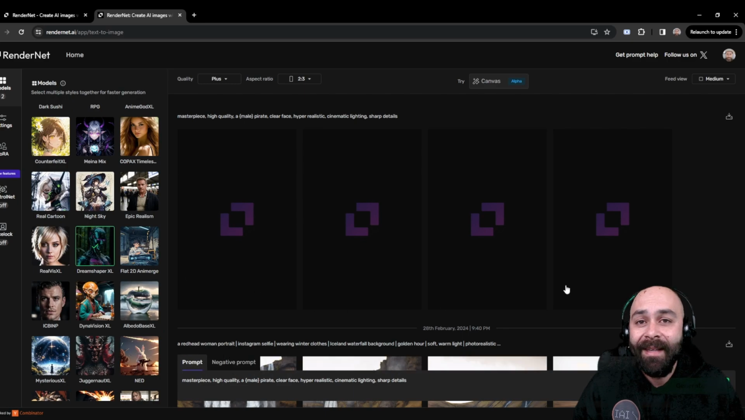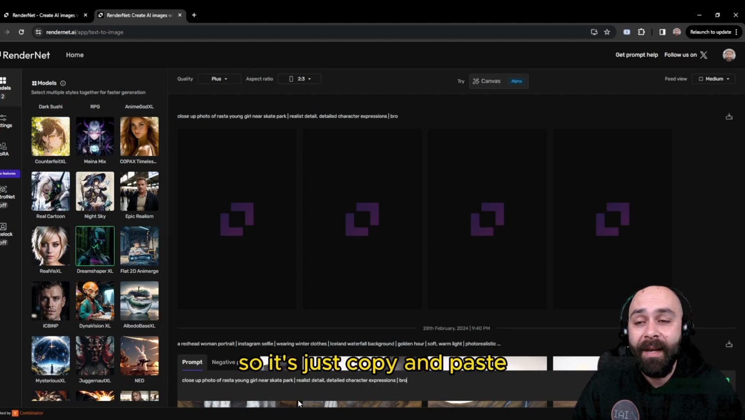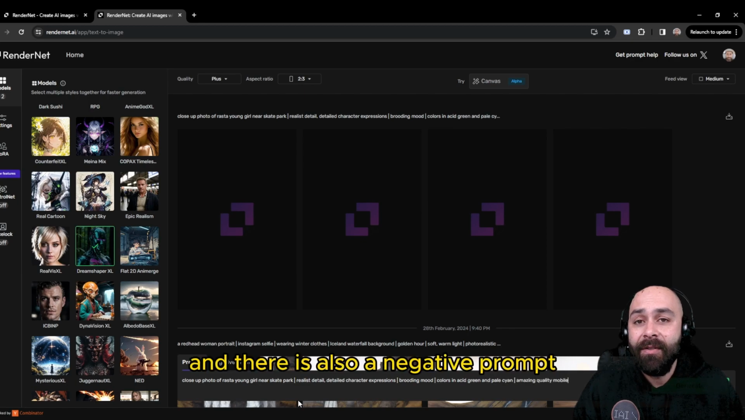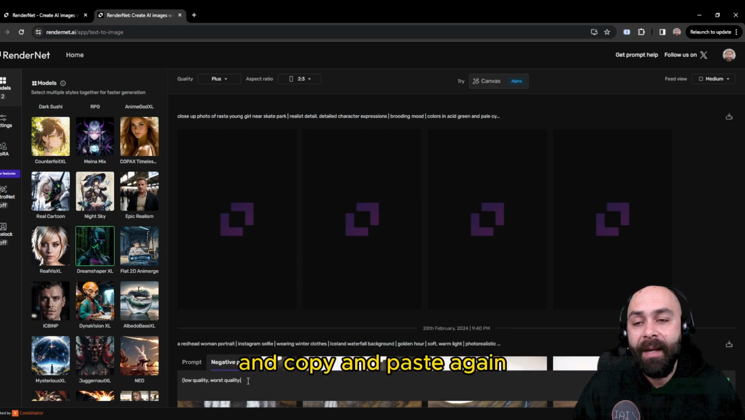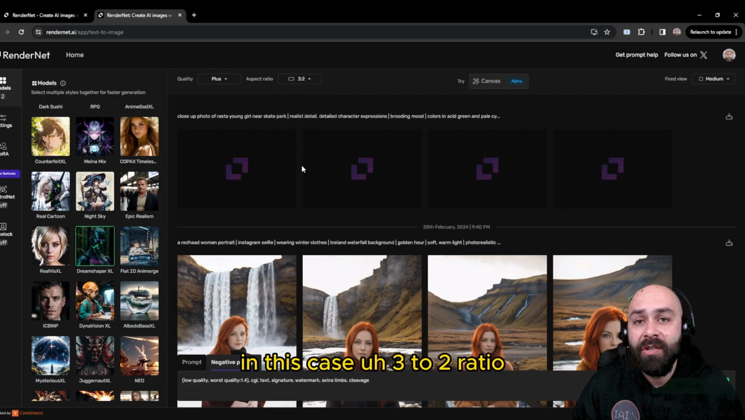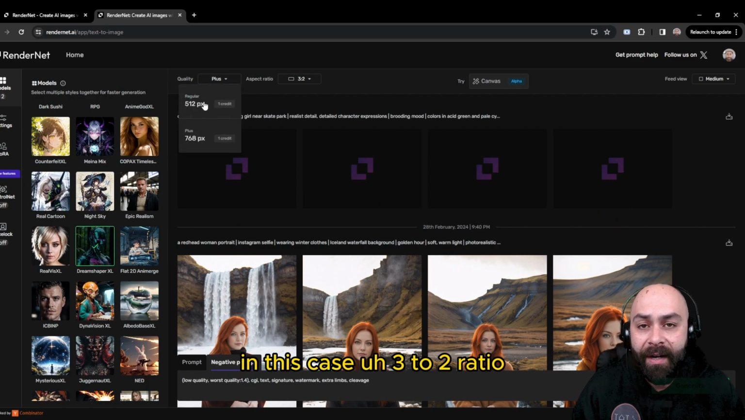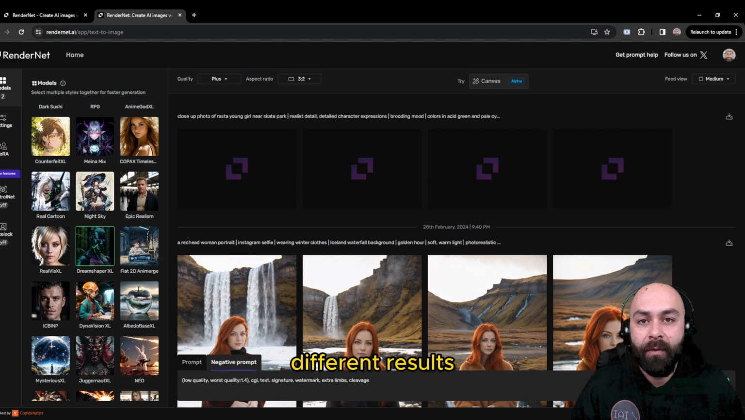I really love both models, but as I told you, feel free to play with the others too. So once we've selected our models, it's time to write our prompt. It's in the comments, so it's just copy and paste. And there is also a negative prompt, which is what we don't want to appear in the image, and copy and paste again. Now we can choose the aspect ratio of the image, in this case a 3:2 ratio, and then you can adapt your prompt to generate different results.